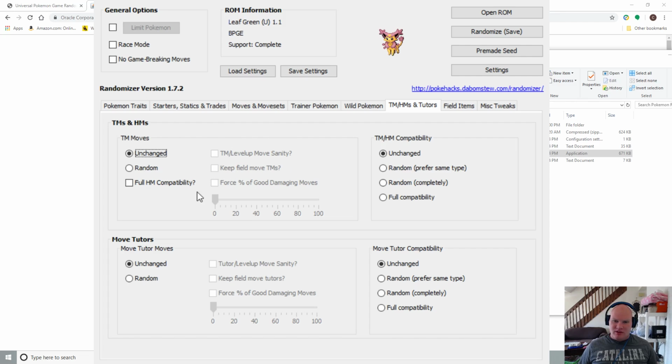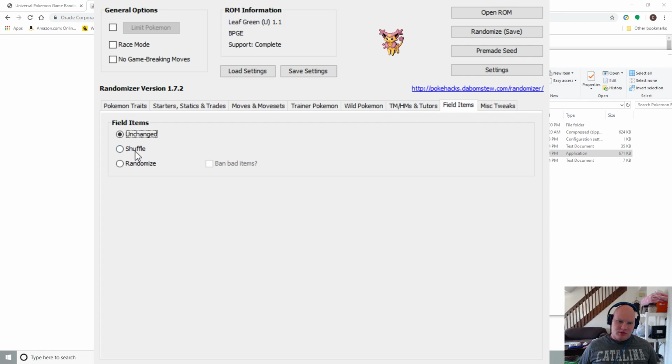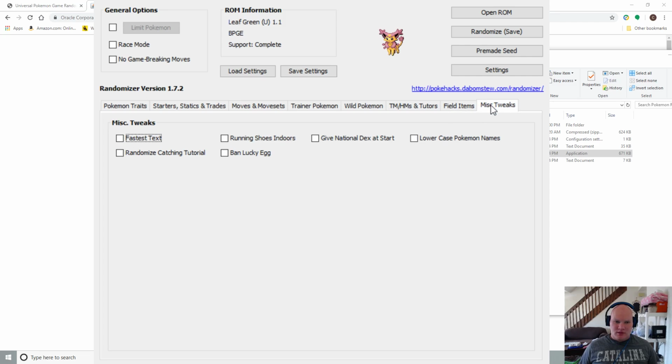So we'll keep TMs and HMs unchanged. And then field items, let's go ahead and shuffle them. And there's some tweaks you can do. I found these aren't that stable, especially the fastest text causes some instability. Running shoes indoors, let's use that. Give national dex at start, let's do that. Randomize the catching tutorial is always a little bit fun. And then you just click save.